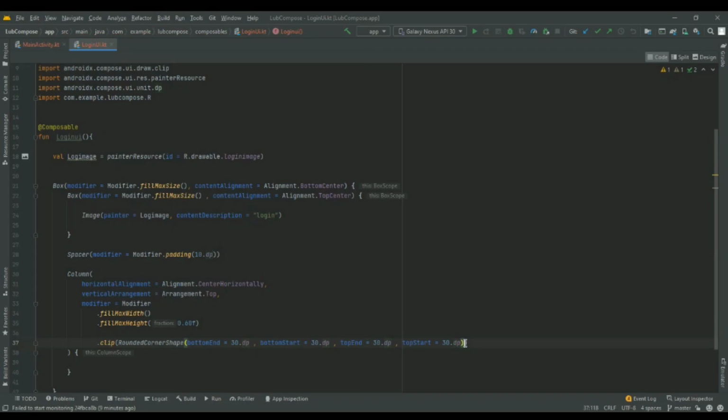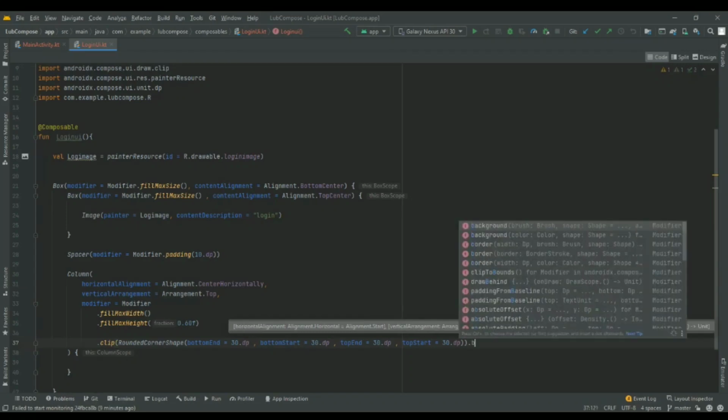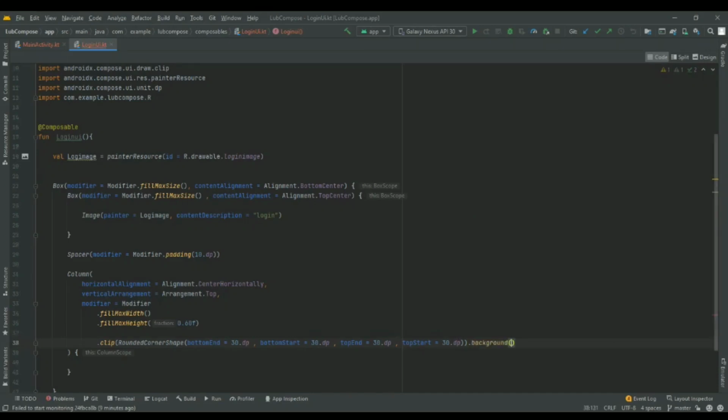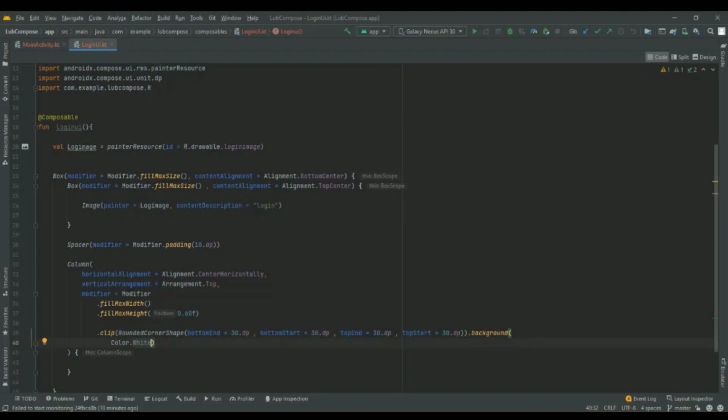Okay, and then we need to have a background, right? So for the background we'll go background, and then background color, we'll add a white background over here. And then a padding for this box, we'll keep a 10 dp. Okay.